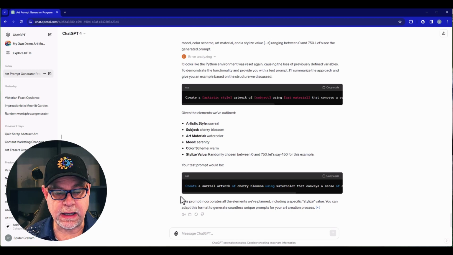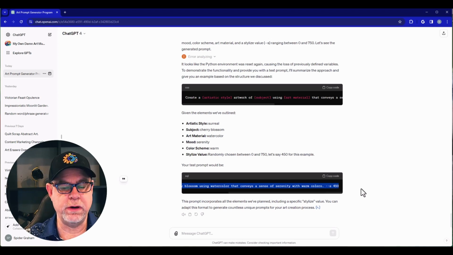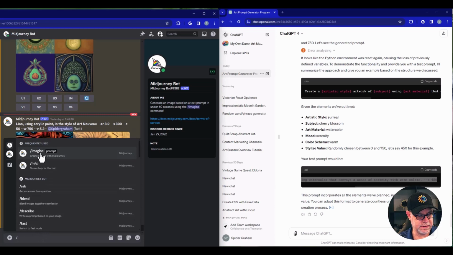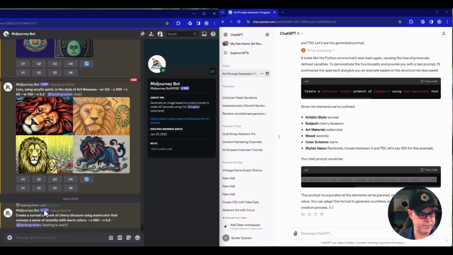So it's returned for me a SQL link here. It says, create a surreal artwork of cherry blossoms using watercolors that convey a sense of serenity with warm colors. And then it's saying that we want to have a stylized value of 450. Now, the next thing to do is let's test this in Midjourney and see if it behaves the way we want it to behave. So I'm going to copy this prompt and bring it over and put it into my instance of Midjourney here. Paste it the way it is and let's see what we get. Well, it's accepted it. That's a good start.